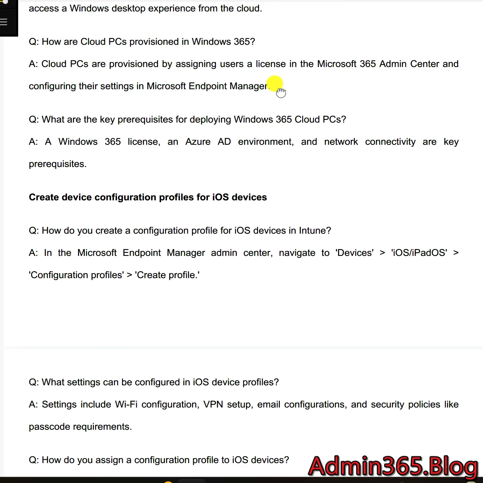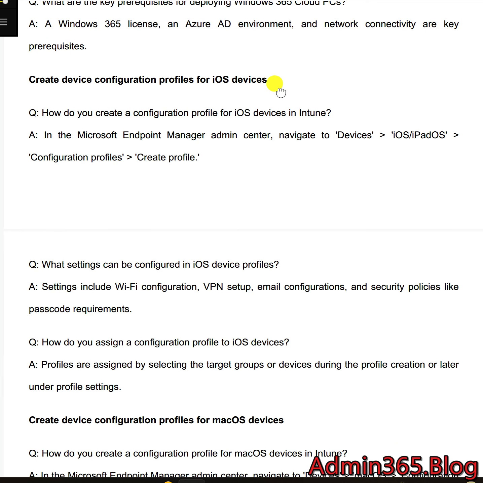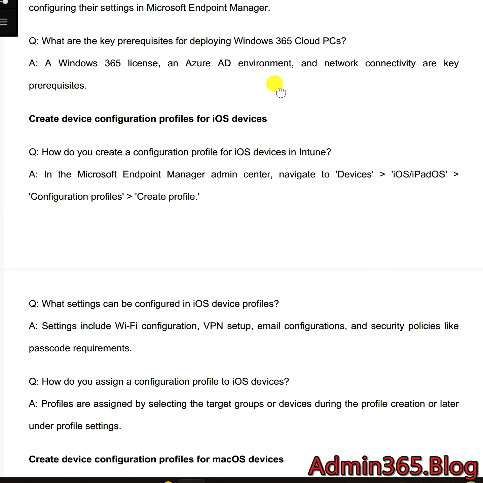How are Cloud PCs provisioned in Windows 365? Cloud PCs are provisioned by assigning users a license in the Microsoft 365 Admin Center and configuring their settings in Microsoft Endpoint Manager. Q3. What are the key prerequisites for deploying Windows 365 Cloud PCs? A. A Windows 365 license, an Azure AD environment, and network connectivity are key prerequisites.